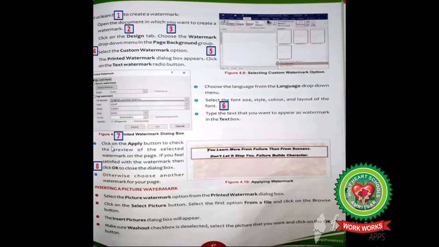Seventh step is click on apply button. If you feel satisfied with the watermark you have applied, then last step is click OK to close the dialog box.